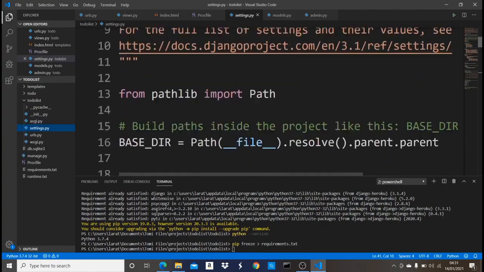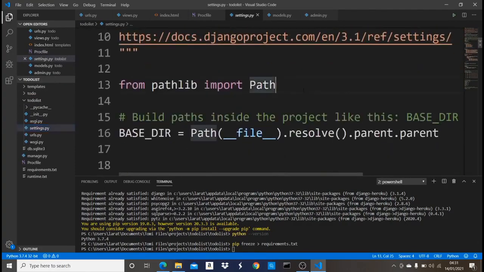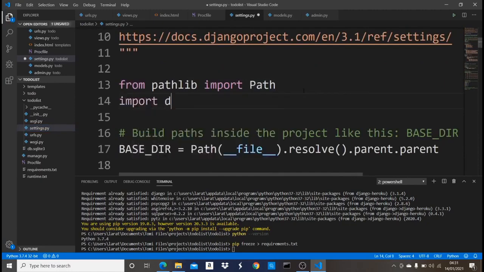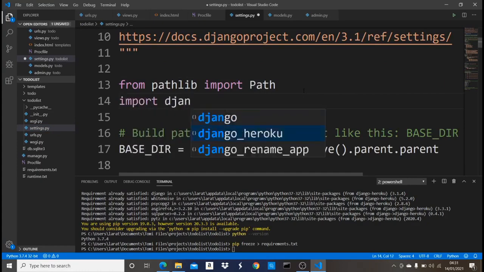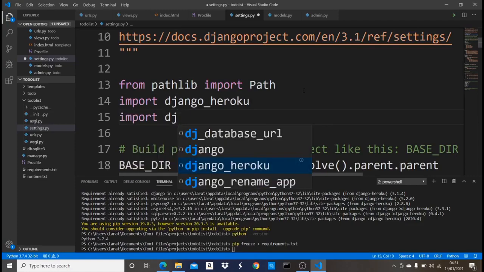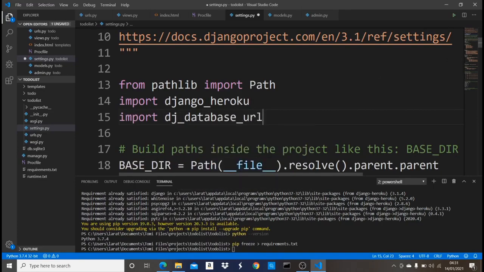So up here we have to import django_heroku, and the second thing we need to import is dj_database_url. Import dj_database_url.